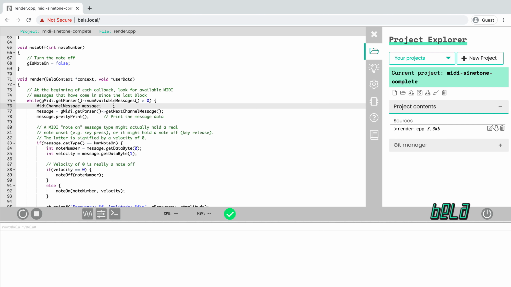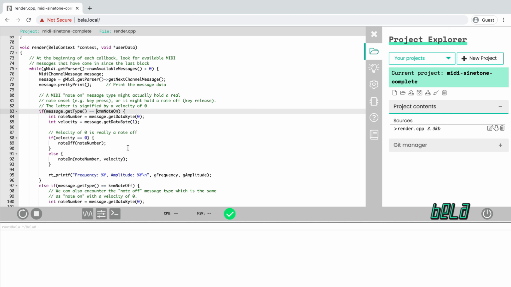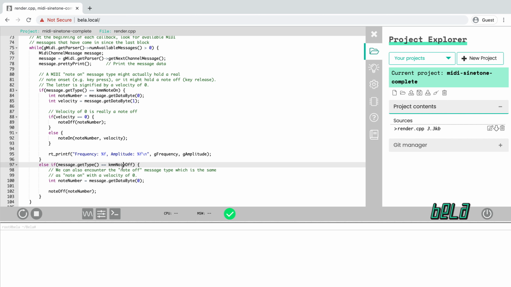We're going to define an object of the special type MIDI channel message, and then we're going to call this method here to get it from the parser. This line here is responsible for printing the contents of the message to the terminal. It's useful for debugging, but you can turn it off if you don't want it. Then what we need to do is check what type of message we have. The object MIDI channel message has a method called getType. This will tell us which of the types of messages we have. It might be a note-on message, for example, or it might be a note-off message. We could likewise extend this to include control change messages, program change messages, pitch wheel, etc.